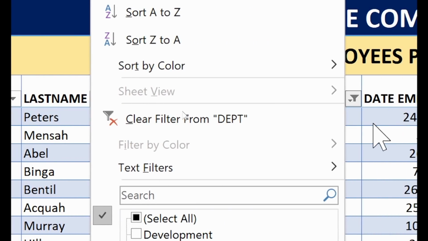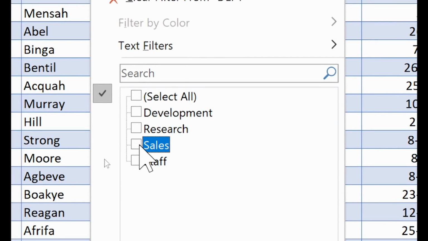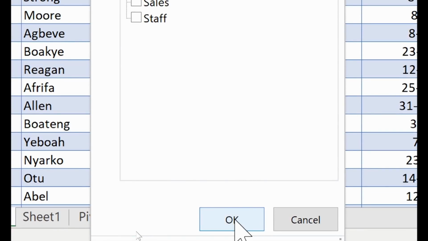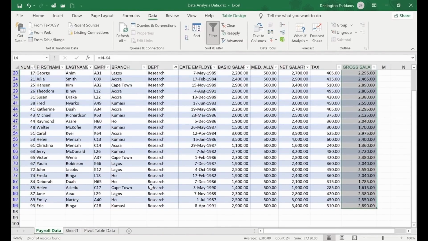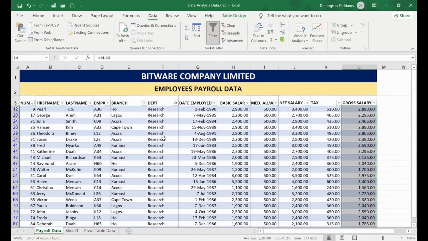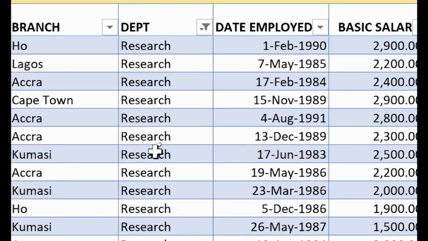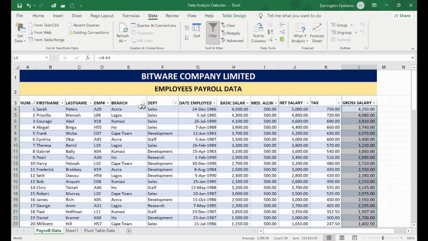If I'm done filtering, I can clear from filter or just come here and change. I want to get information from the research. I want to know the research employees, so I'll just move to research, click OK, and my data will be rearranged, and I'll have only research. So when you check department, only research is showing here. Okay, let me clear this filter and let me filter quickly by branch.